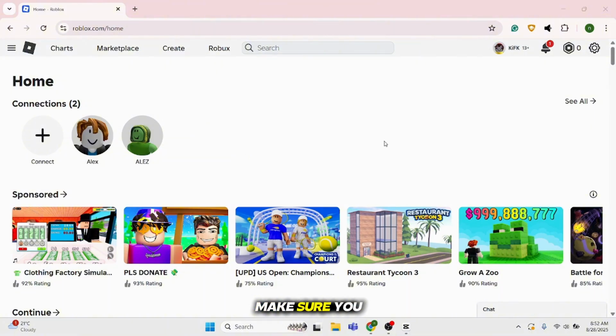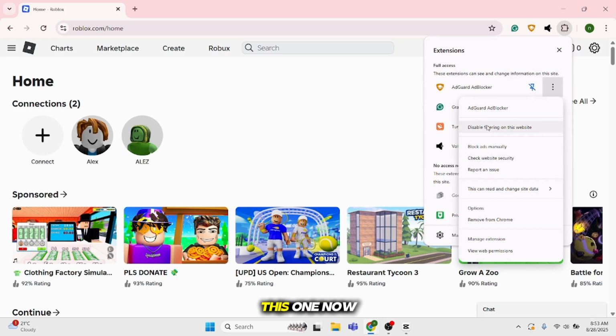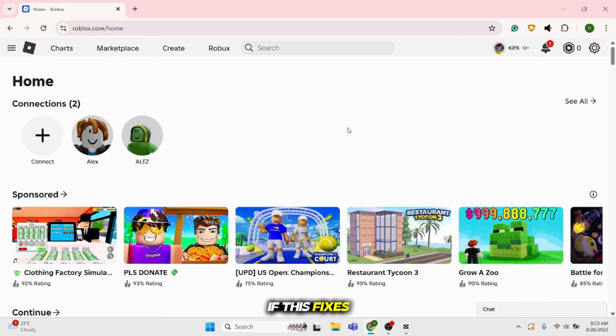And another thing is to make sure you are not using any ad blockers. For that, select this extension icon, and as you can see, an ad blocker is here. You may go ahead and turn it off for this one. Now once done, see if this fixes the problem.